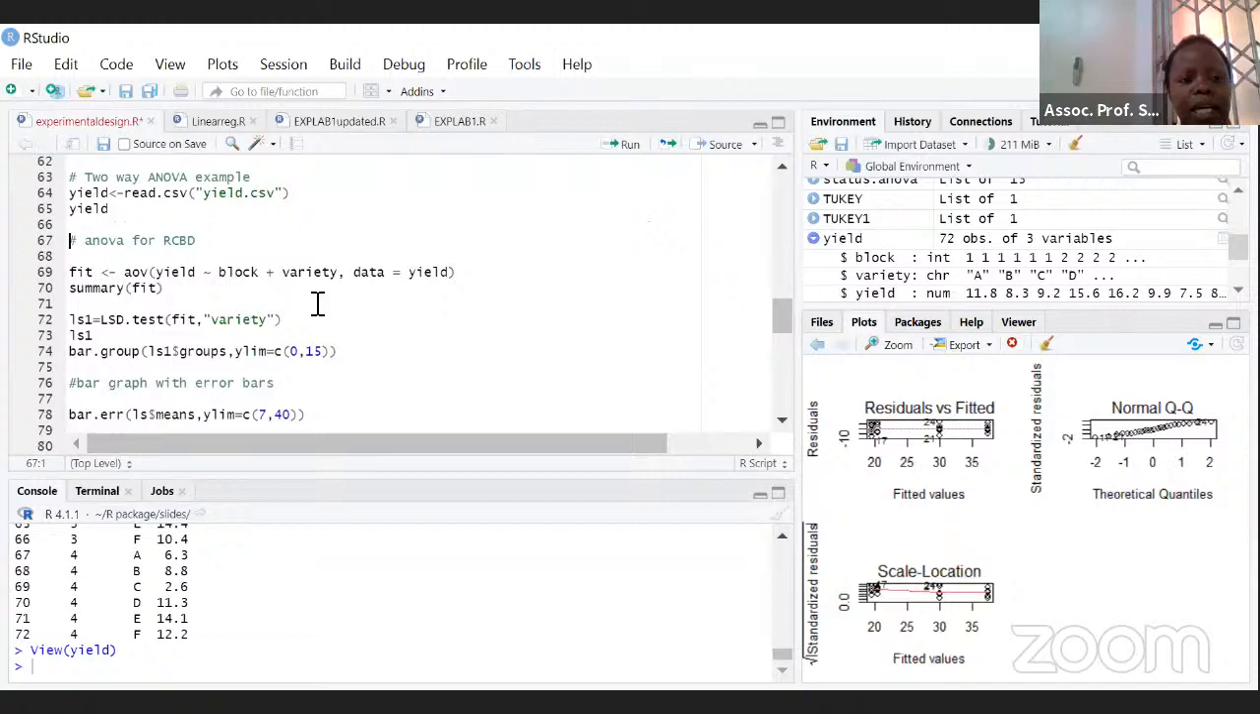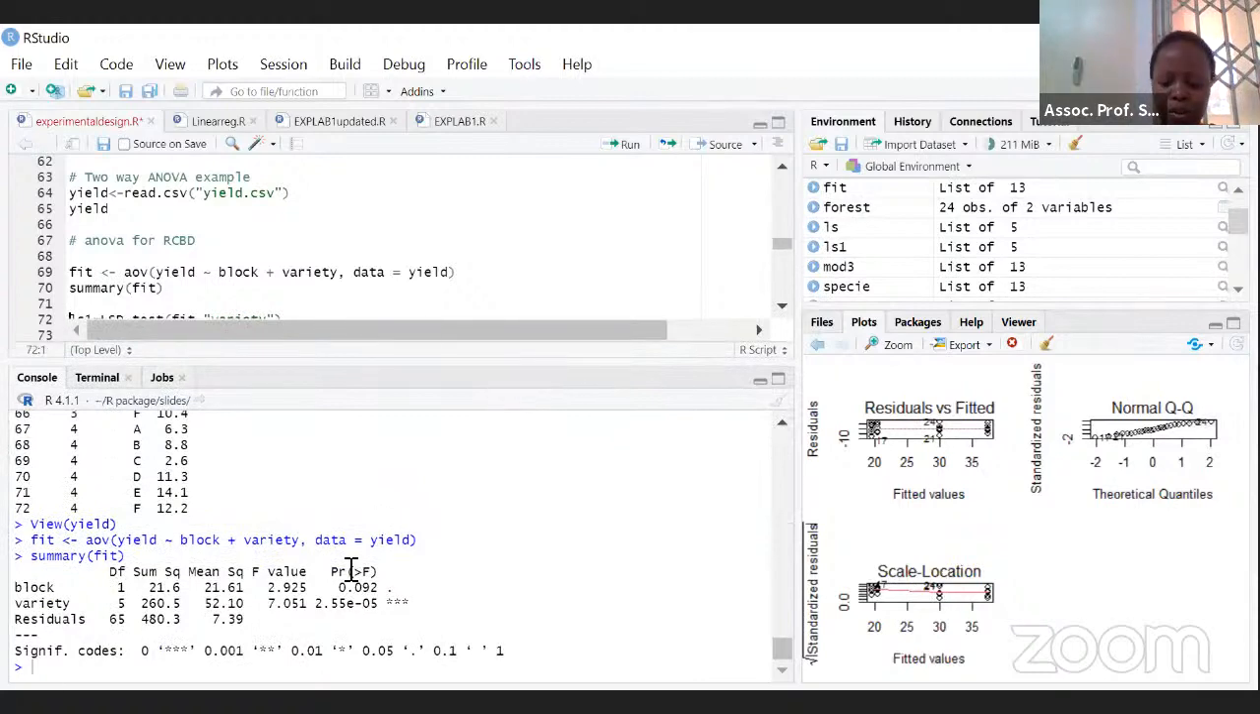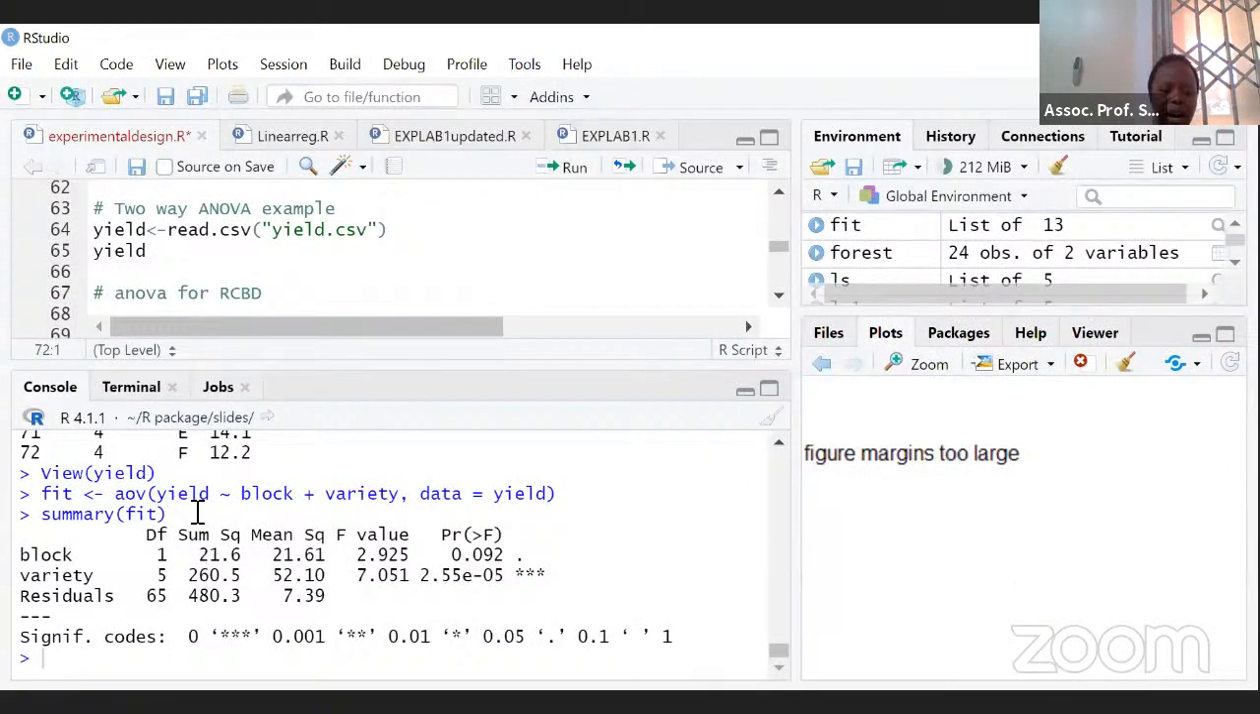So for us to run analysis of variance, I'm calling this model fit. I assign an AOV. You can use linear model. Yield is a function of block plus variety, comma, and the data is equal to yield. So let's run that and see what happens. We run and we say summarize that model. So we can see here we have our output. It gives us the block effect, the variety effect, residuals, etc.